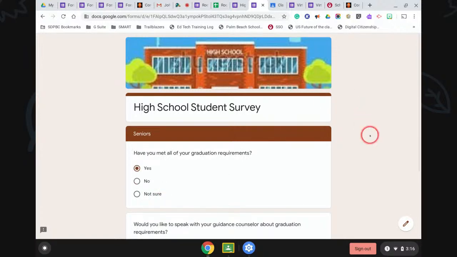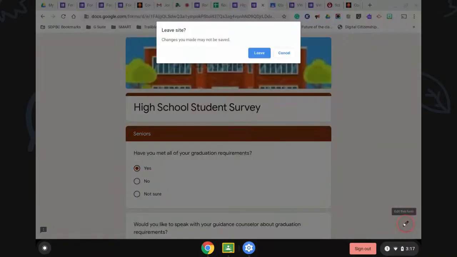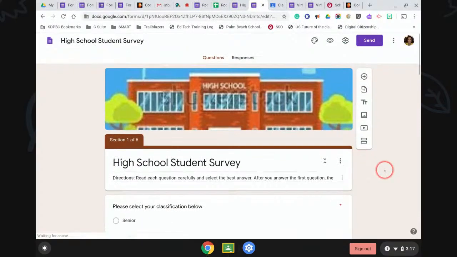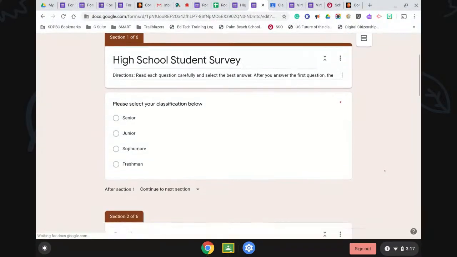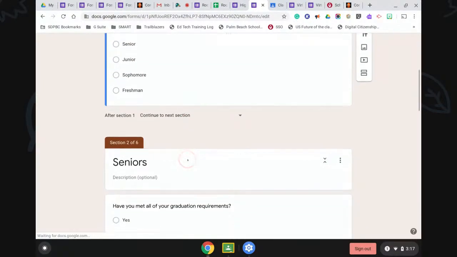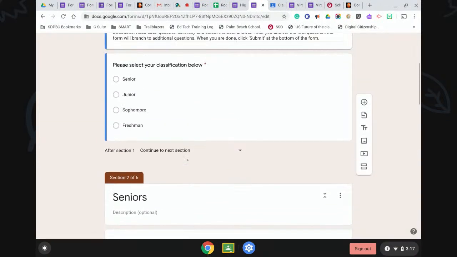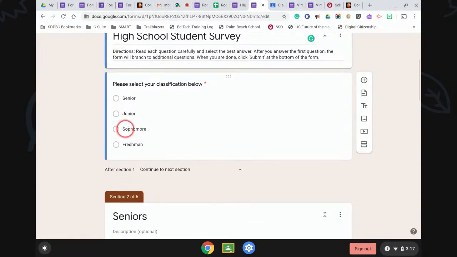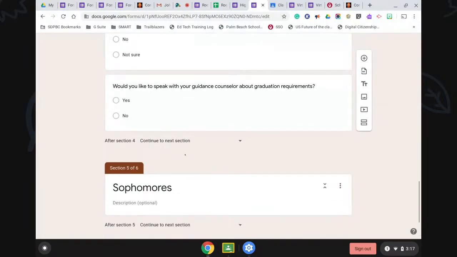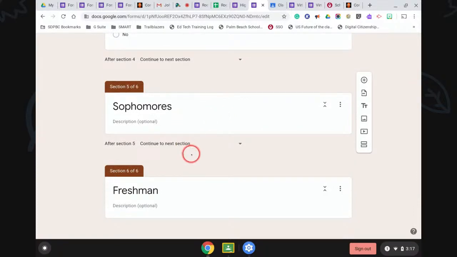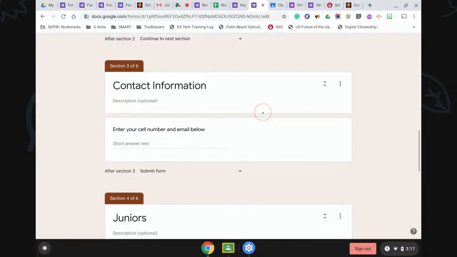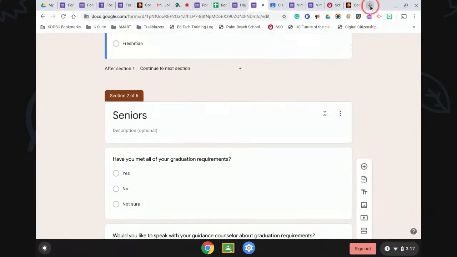So to do something like that, let me go back into edit mode and show you how this is built. So you begin with a question. And notice how here's different sections. So the way that this works is, let's say I want to, I think I only did seniors and juniors, correct? Oh, I did sophomores. Let me just delete this real quick. All right, hold on. Let me just start a new one. It's easier that way.